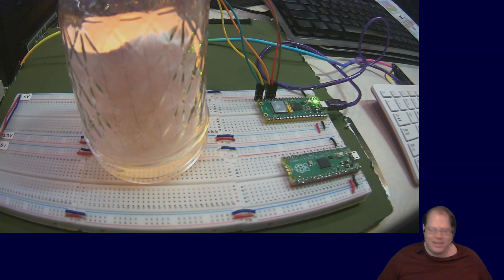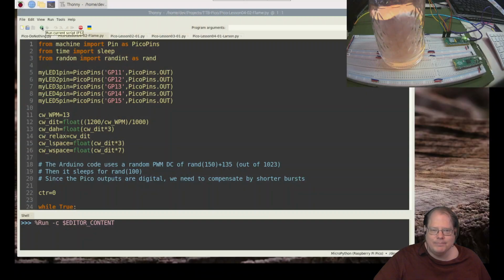Hey, did you catch that? The candle had a message for us. If you caught the Morse code message, be sure to drop a comment below. Thought we'd have a little fun going back to the Morse code world. So let's take a look at the code and see how we did that.